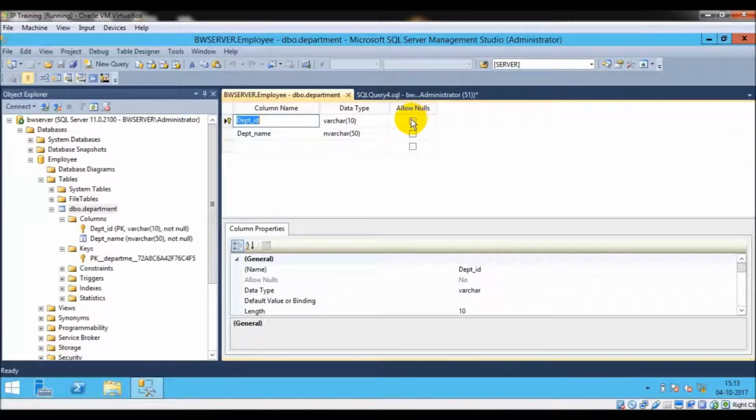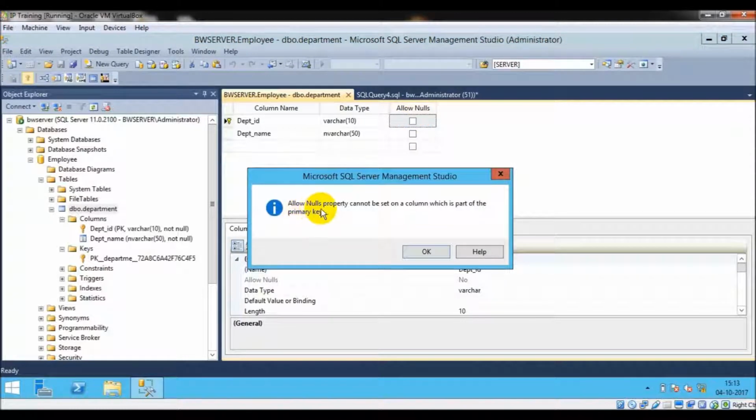I cannot allow nulls in this because this is my primary key. If I click on this, I will have a message: allow nulls property cannot be set on a column which is part of a primary key.